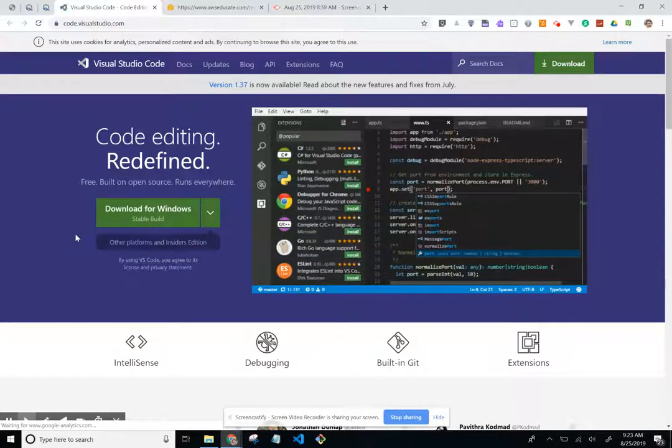VS Code is the IDE that we're going to be using. So go ahead and get that downloaded. The more you use it, the more you'll learn why it's one of the more popular, if not the most popular, IDEs right now, and how it makes your life a lot easier as you're writing code and learning things. So you would go to that link and click download.